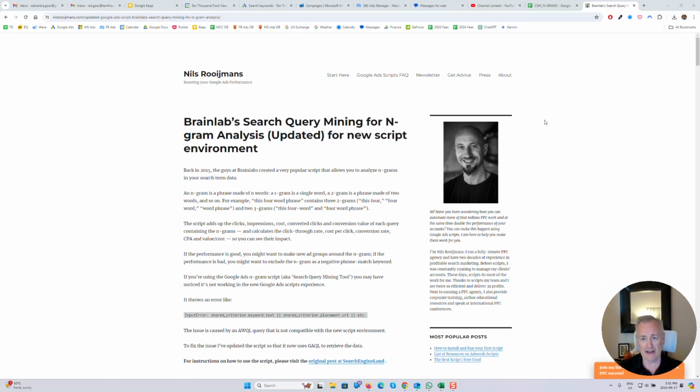Okay, so today I am going to look at an oldie but a goodie Google Ads script, and that is the classic Ngram. This script was originally made by Brain Labs. Full credit to them. Probably like 7, 8, 9 years ago, 2015. It's right in front of me.